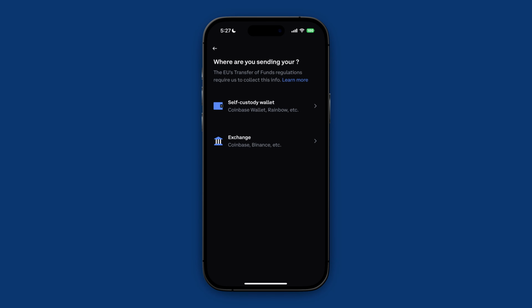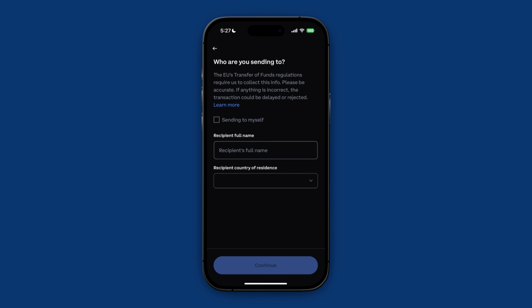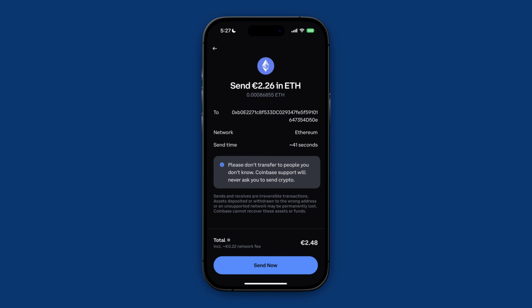Because I'm in the EU, I need to fill in where I'm sending my crypto. If you're not in the EU, you can just continue and send it right now. But if you are, then follow these steps. So click on exchange, search for Crypto.com and click on Crypto.com. Click the box sending to myself if you are doing that, or enter the recipient's full name and recipient's country of residence, and after click on continue. If everything is all right, click on send now at the bottom.